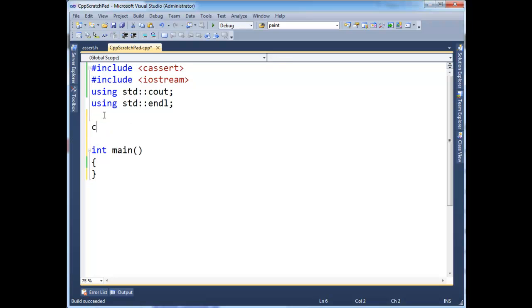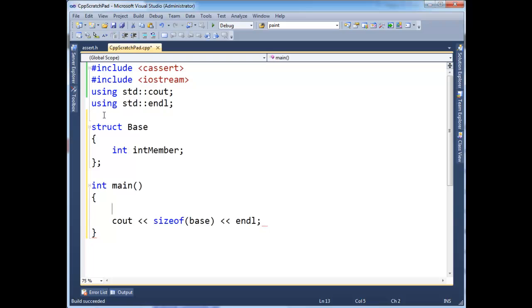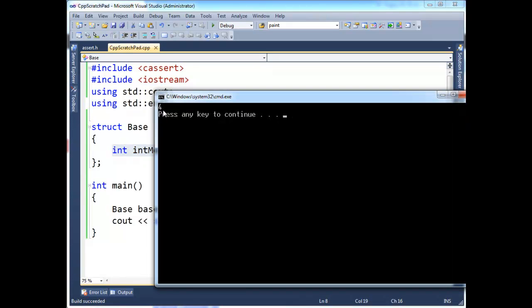I'm going to go here and say struct base, and the only reason I'm using struct is to make everything public. Let's give this thing an int member, and let's go down here, and I'm going to cout sizeof base. So the size of a base, well, a base stores a single int. It's no bigger than an int. So let's run this. It's 4 bytes.